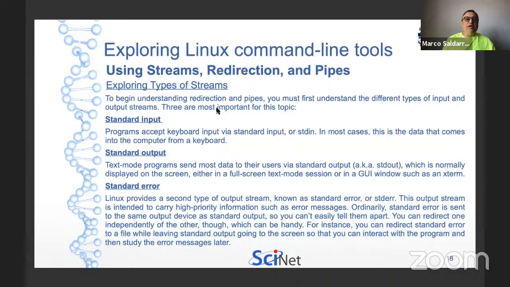Here is the explanation. Exploring types of streams. Standard input: programs accept keyboard input via standard input, whose short name is stdin. In most cases, this is the data that comes into the computer from a keyboard. Not all commands need a standard input. For example, if you run ls -l, it doesn't require any input. ls -l enter is going to list the content of the directory. But what does ls -l do with the list? It writes the list to standard output. So usually standard output is the screen, the text mode screen, or a GUI window if you are in a graphical environment like xterm, for example.